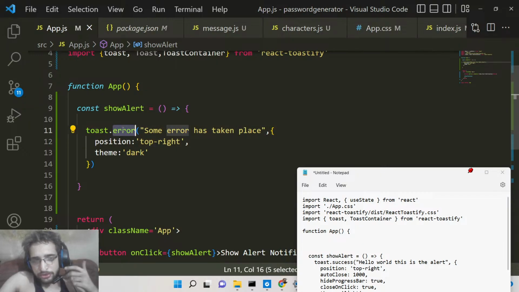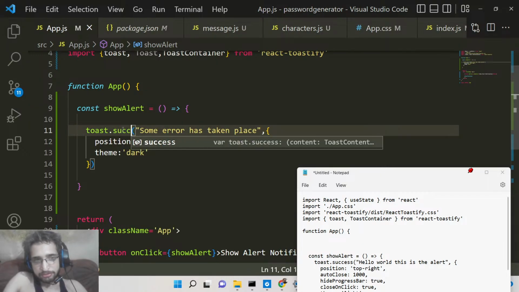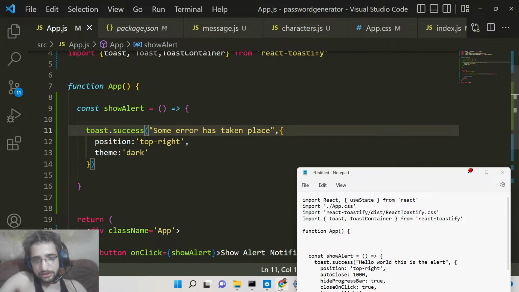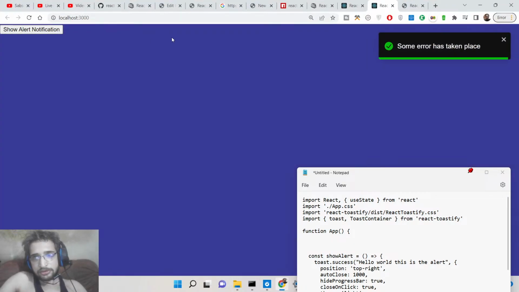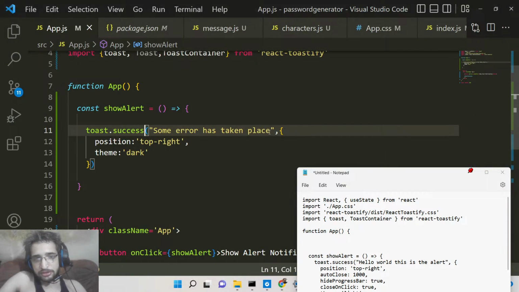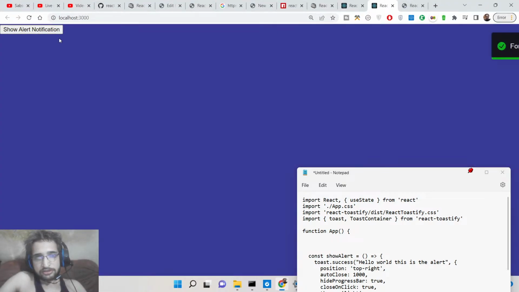So if you want to show the success message, there is a success parameter, guys. You can now see a success message will be shown. Now you can see a green icon is there. This is a green success message. So depending upon the form fields being correct, you can change the message like this.